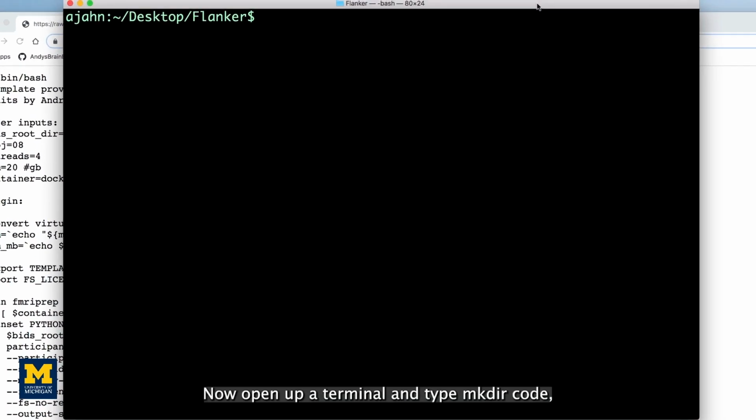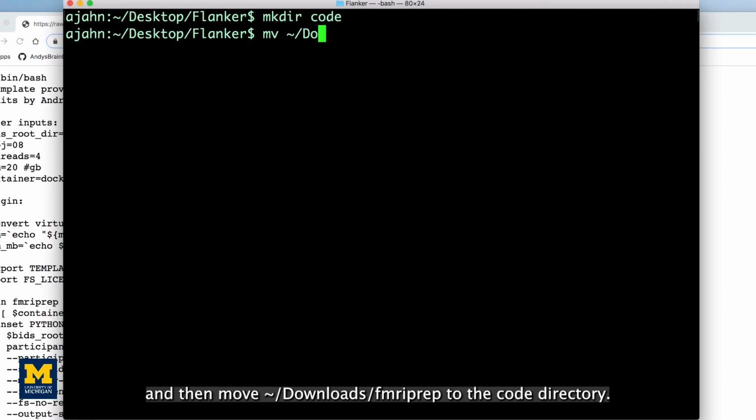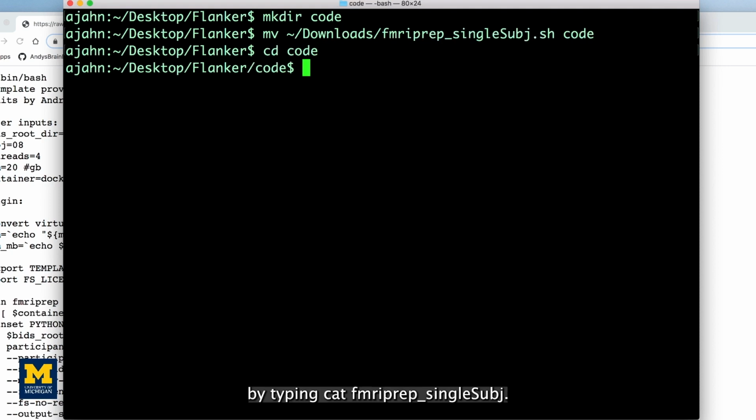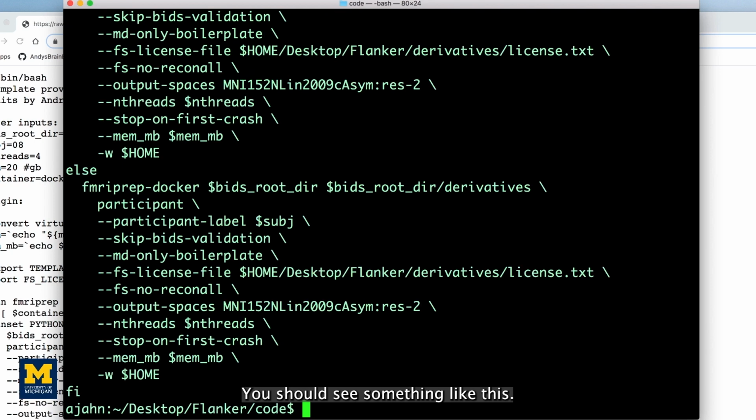Now open up a terminal and type mkdir code, and then move Downloads fMRIprep to the code directory. Let's take a look at what the code does by typing cat fMRIprep single subject. You should see something like this.